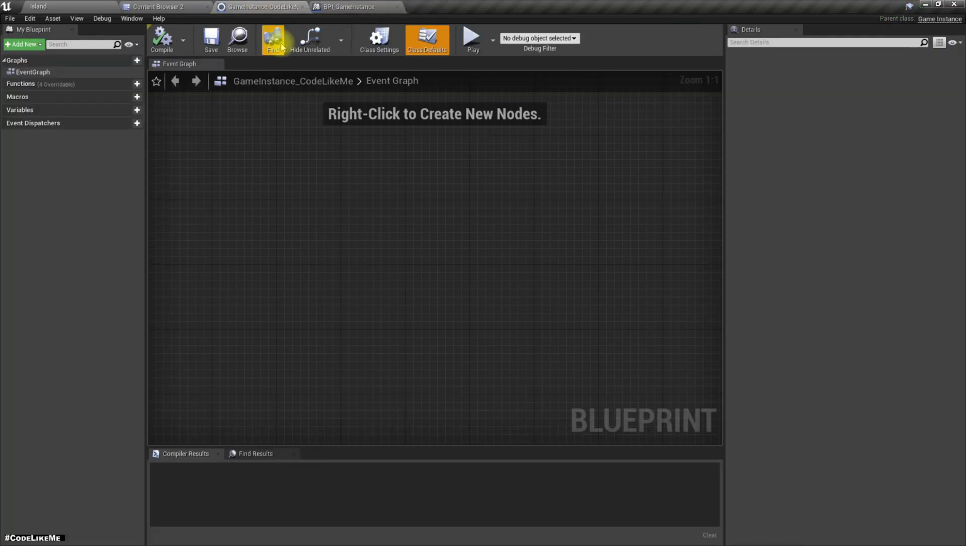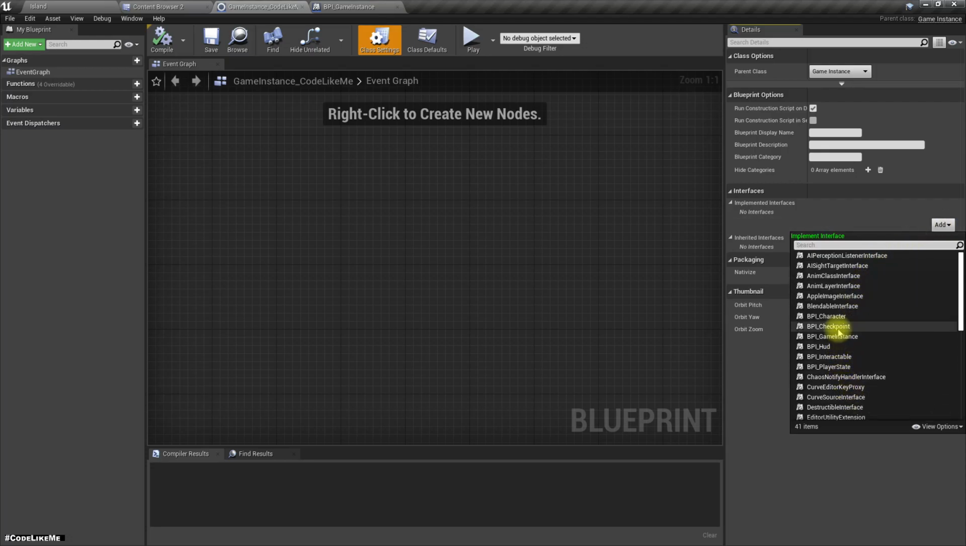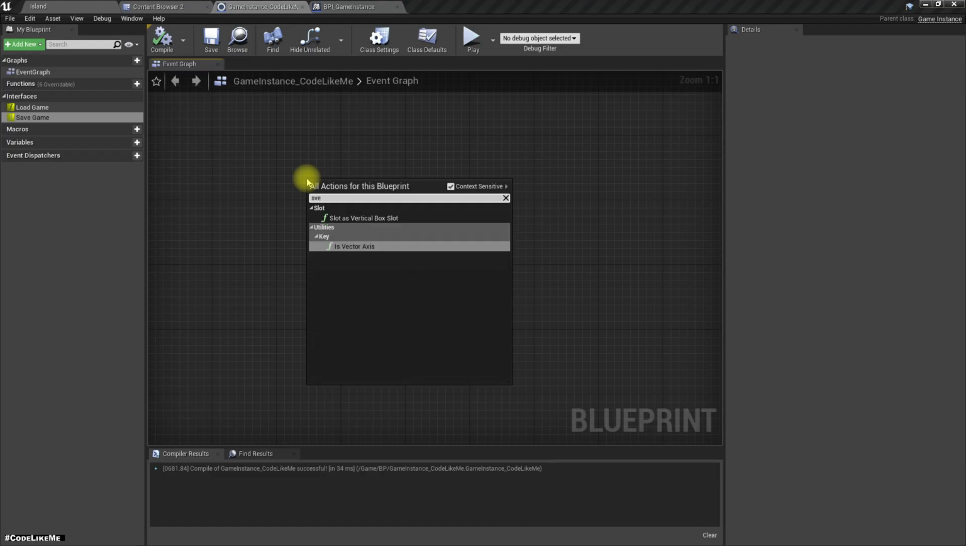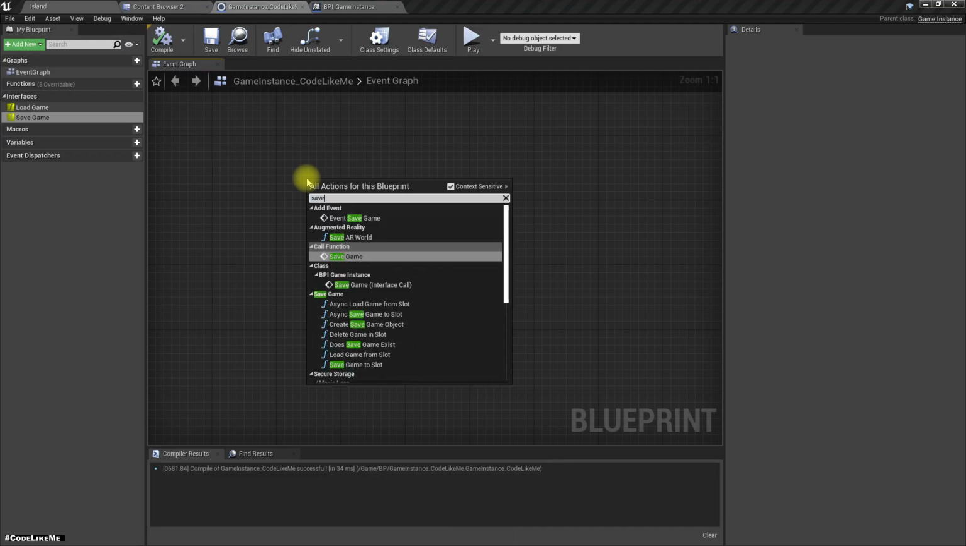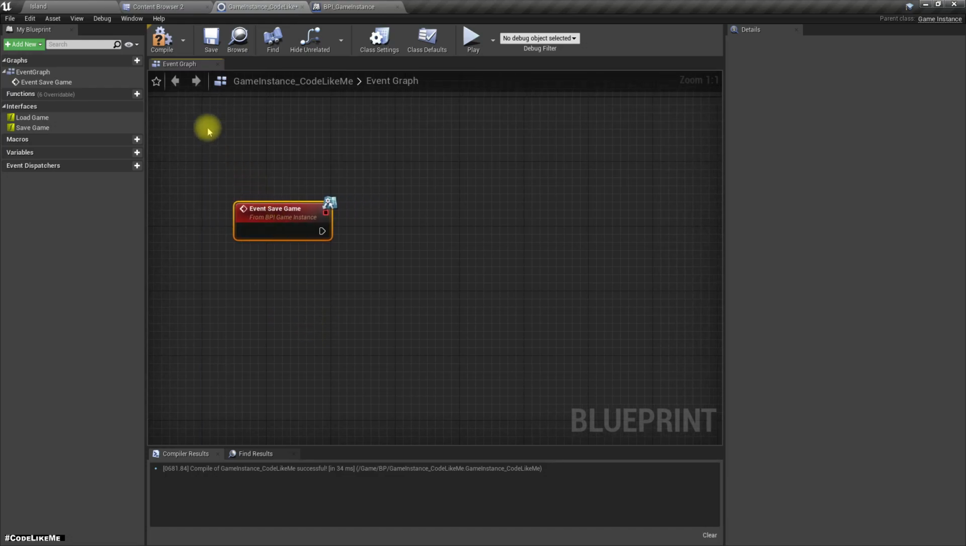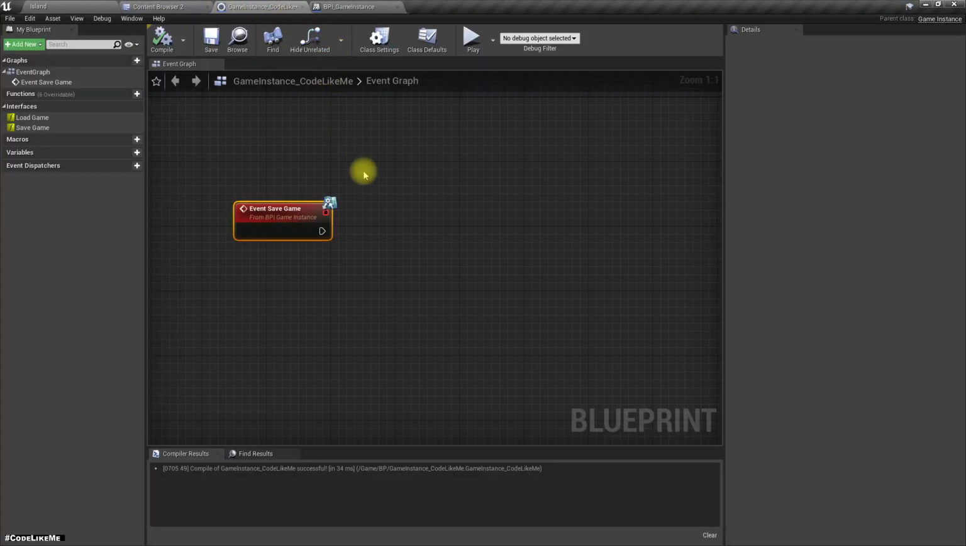Okay, now here I'm going to implement that interface, BPI game instance, in the custom game instance object. Now, save game. Event save game, like this. So here, now we need some class to hold the data that we need to save.